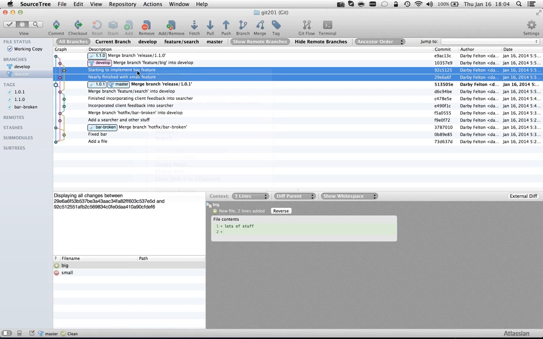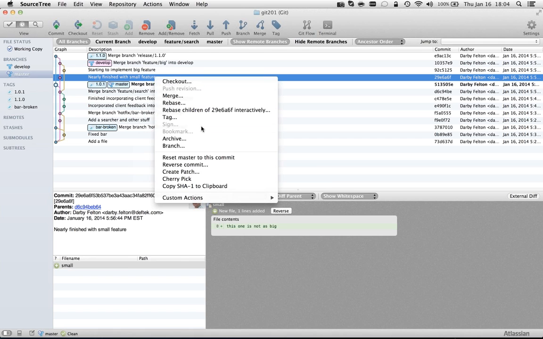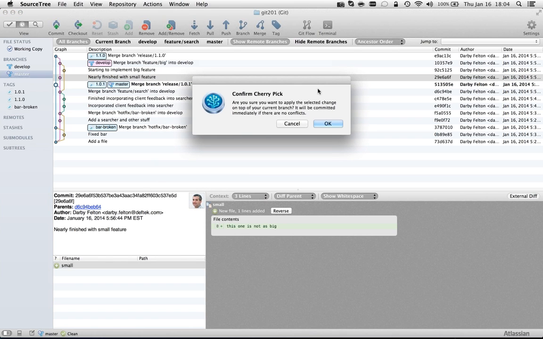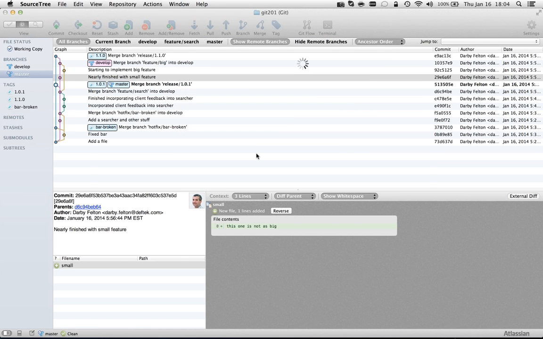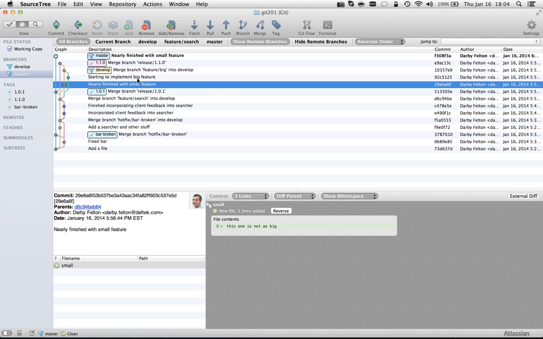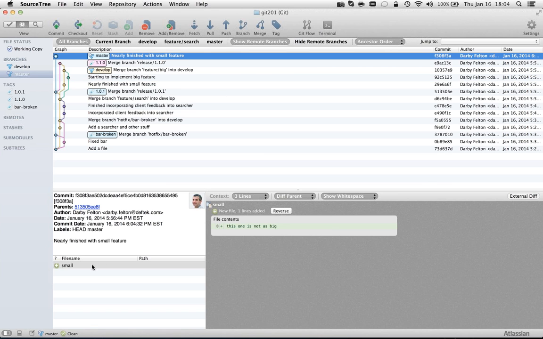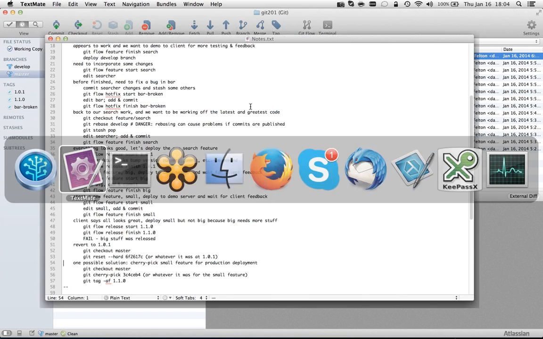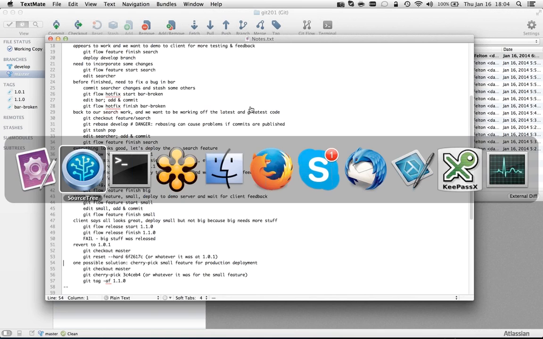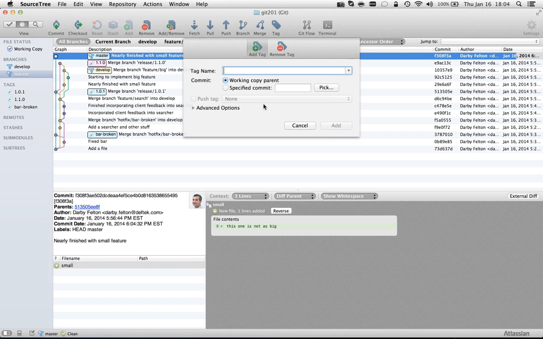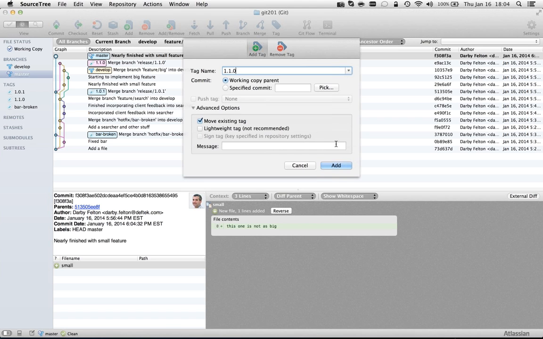Can you select more than one if you hold down Apple, and then you can cherry pick all of them? Yeah, you can select multiple. Now, when I have done cherry picking in the past, basically I just apply them one at a time in order at the command line, but I'm not sure what would happen if you tried to cherry pick multiple commits. It seems it'll let you. In this case, we only want to pick the one, the small feature.